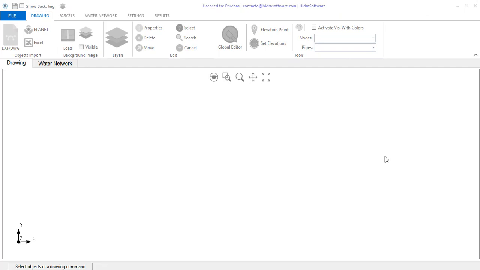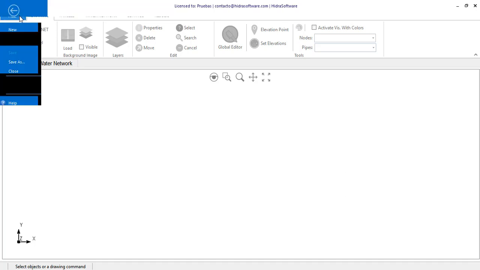AQUEDUCTS is the software that will allow you to design potable water networks in a simple way, offering several configuration and design options that we want to show you in this video. Let's start by creating a new project from the available option in the File tab.